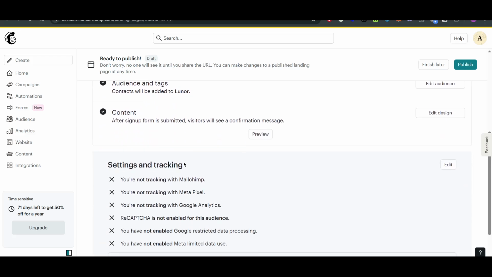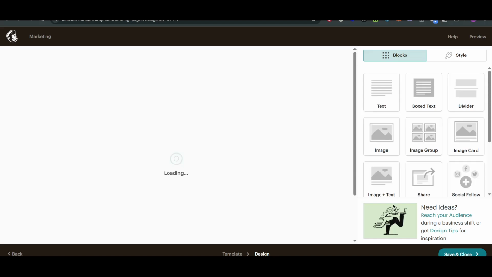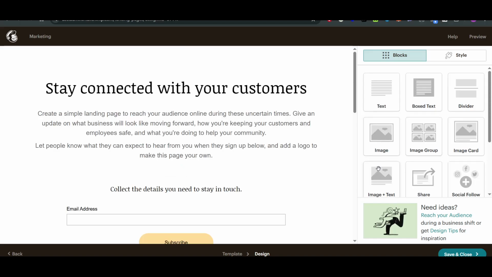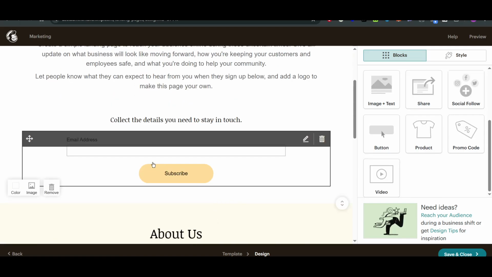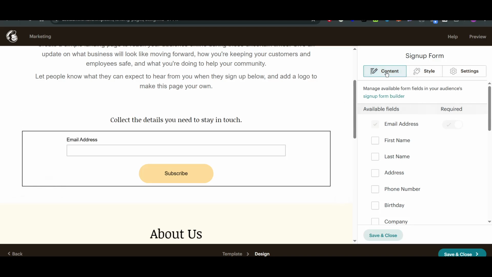And then what you can do is to click on edit content, and after that you will be able to add different sort of blocks, even some sort of forms. For example, here I have already added a content form. Just go to the content and you will be able to see the form.